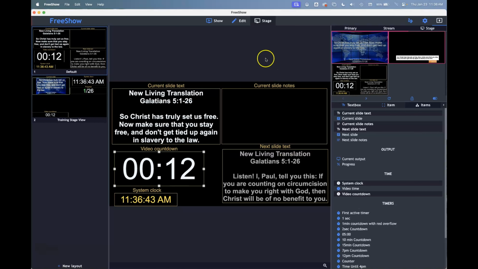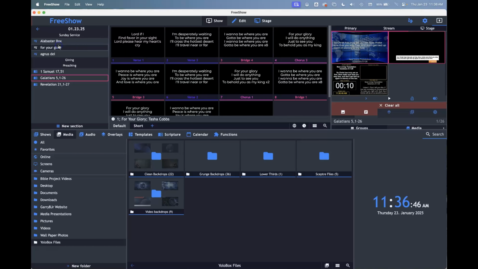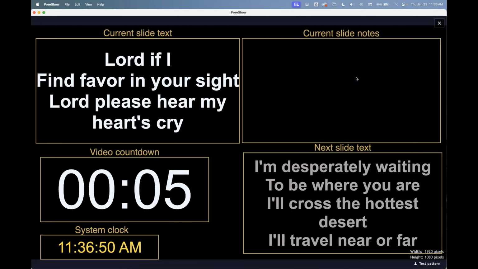When you plan your songs, so if I go to the song and we got the song going and we go to the stage display, you'll see the verse that they're on and then the next slide with the next part of the verse or whatnot. I'm not sure. I'm not a musician, so I don't know if it's a verse or a hook or chord or whatever it's called, but this is most helpful for them as well.